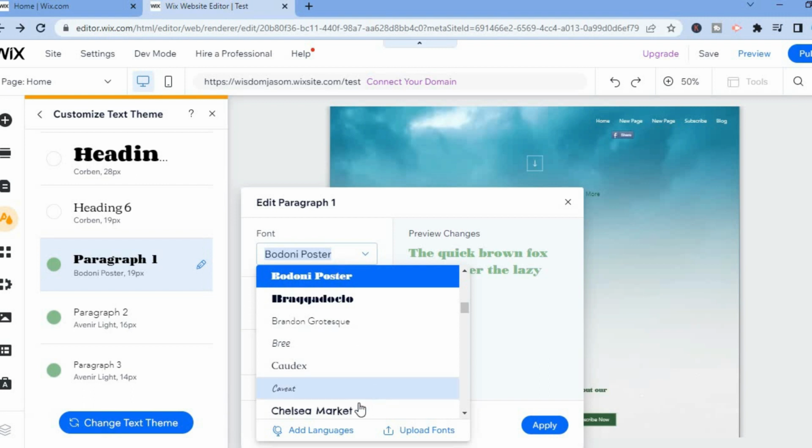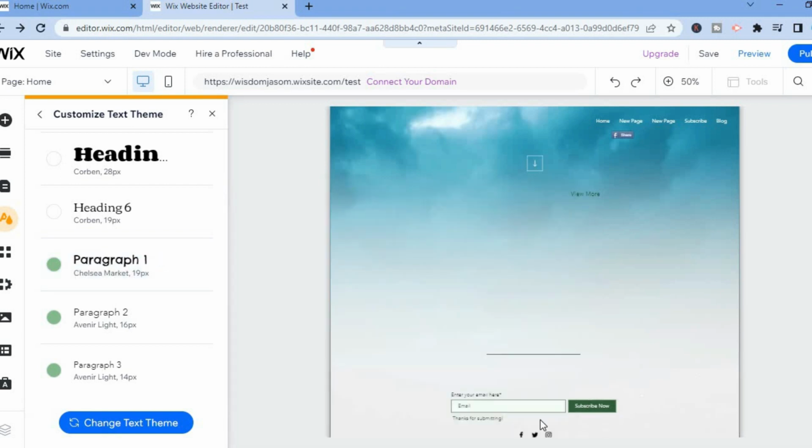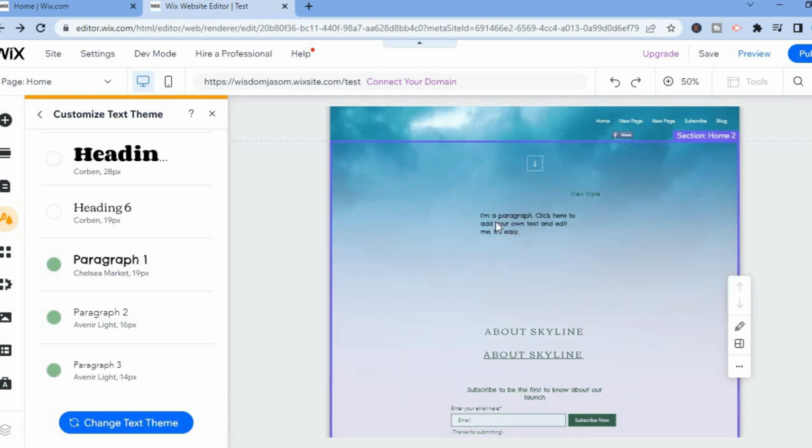So for example, let's say I want to change it to Chelsea Market. Then I'll tap on Apply. And you can see right there, it has changed, and that's it.